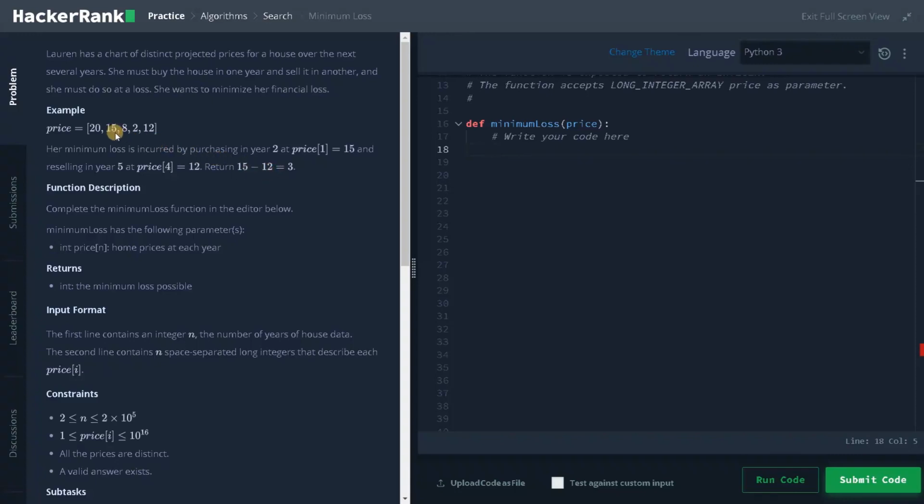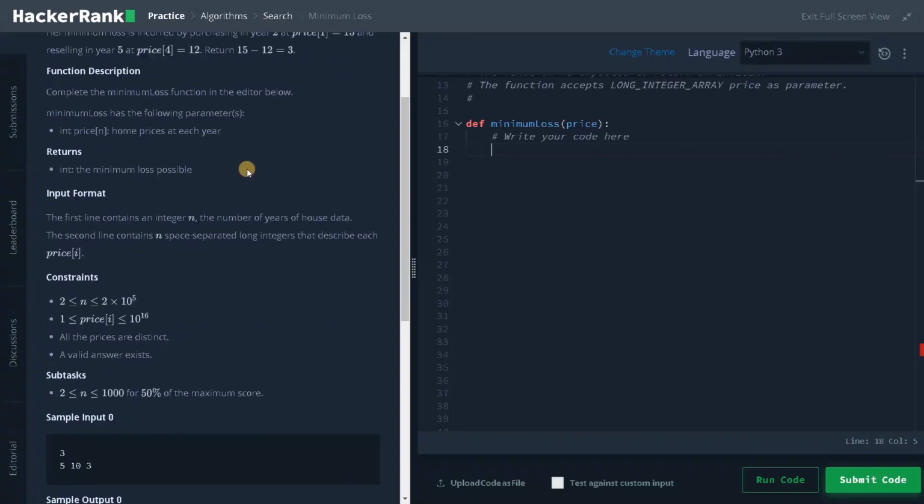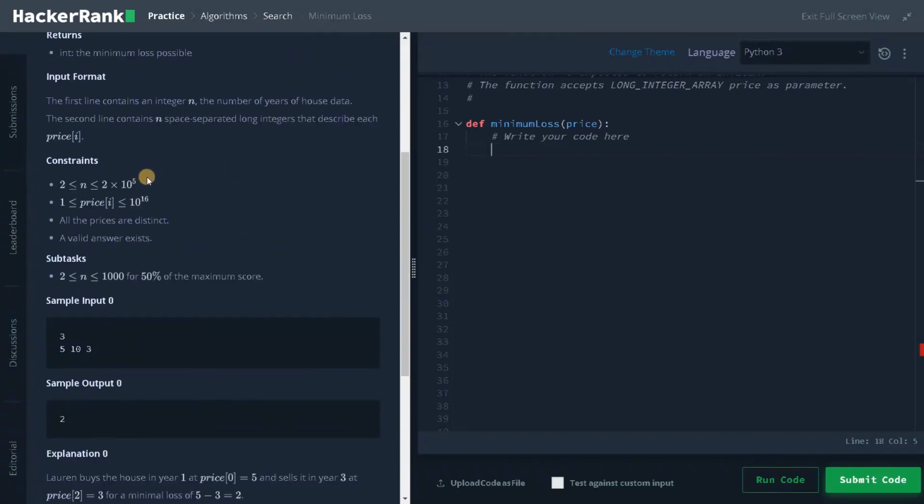Here the prices are not in sorted order or anything. We have to find the minimum loss. So I'm going to go for a different, optimal approach that can solve it in near-linear time. Let's see the constraints and discuss the problem later.